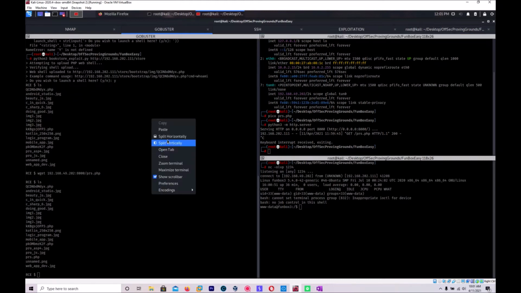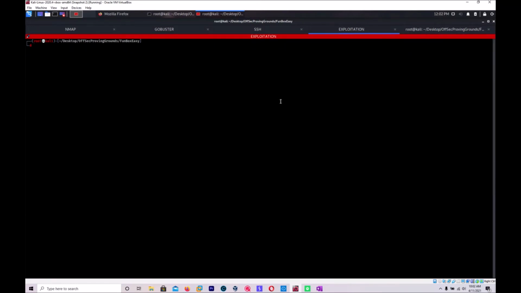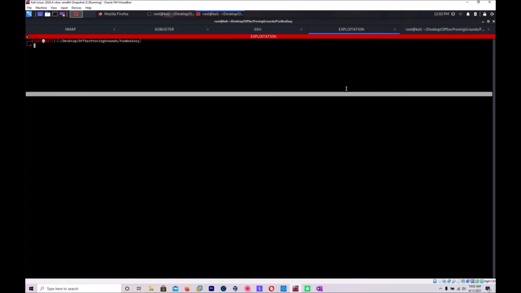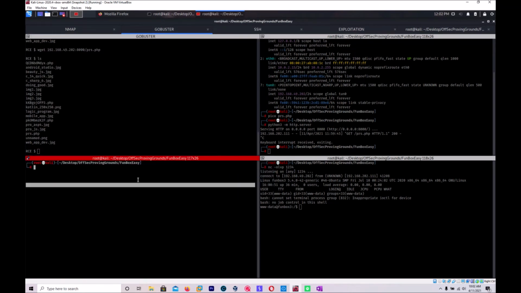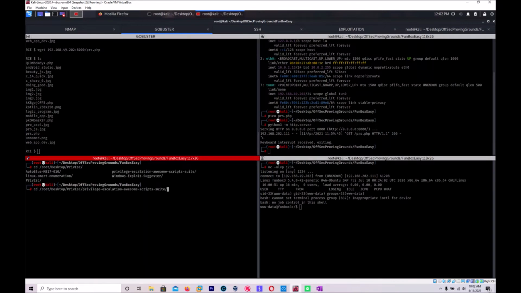So let's make another. Actually, let's just do it right here. Because I won't be able to see it from over here, so I'm just going to do it from this window. Kind of got a little bit disorganized there. Let's go over to our privilege escalation tools here. Okay, there we go. Spelled the thing wrong.